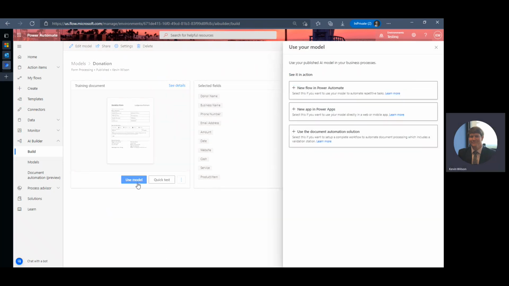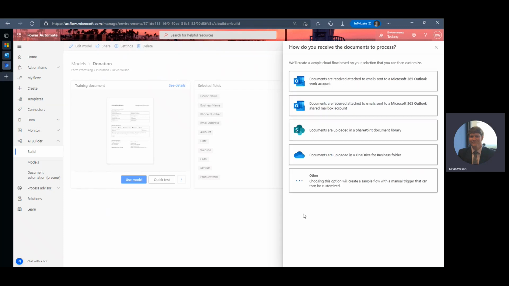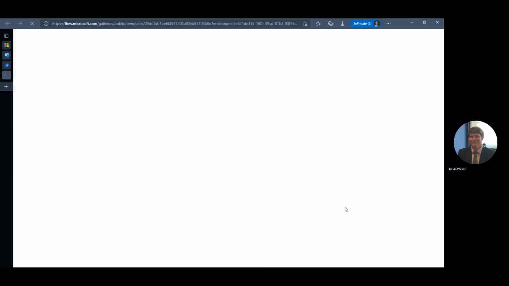So we're going to select use model. We're going to use this new flow in Power Automate option. And again, as I mentioned, there are different options for initiating this particular model. You can use an email as a trigger. You can manually trigger it, a SharePoint file being uploaded into SharePoint can trigger. But for this example, we're going to use receiving an email as the option.